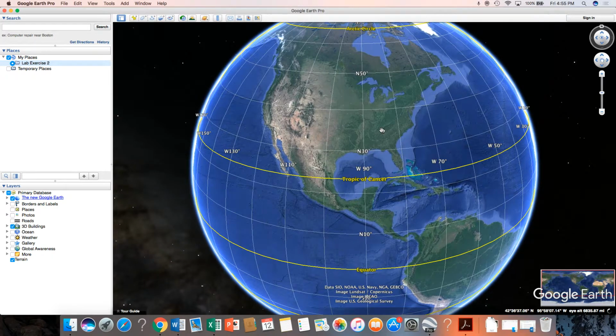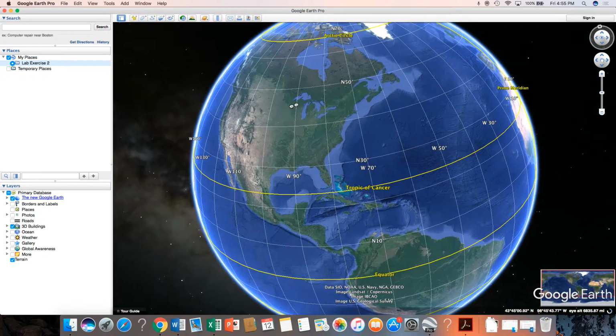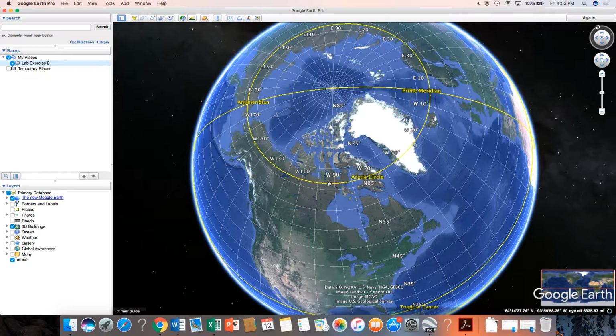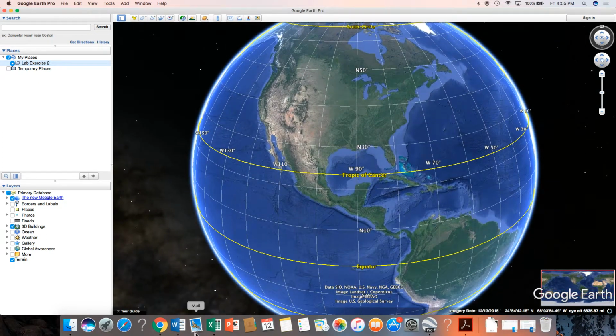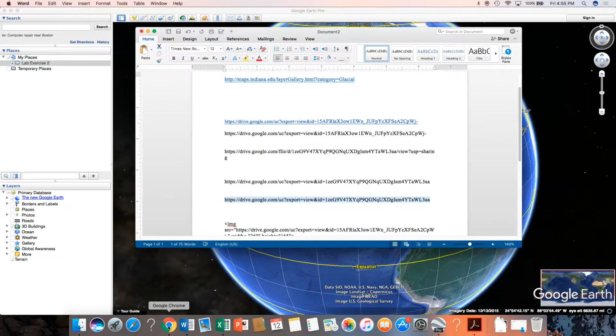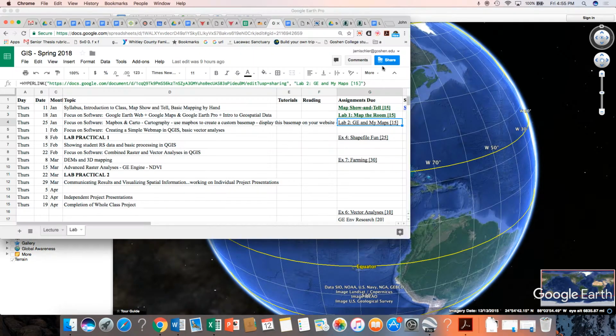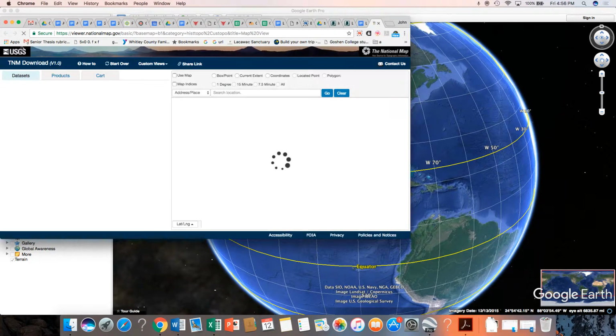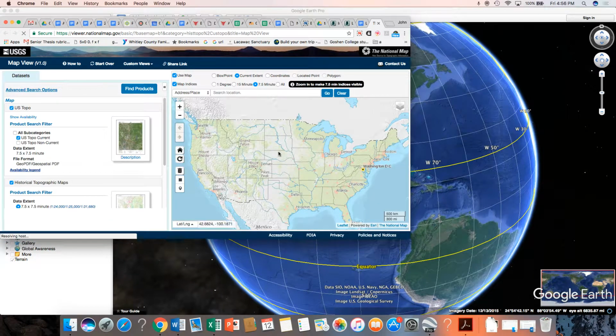Also notice that I've turned on the grid. Again, this kind of shows you the lat long that you read about. So if we go back to the assignment here, the first step is to get a topo map, right? And so you click on the USGS store link, and that takes you to a topo map of anywhere in the US, right?